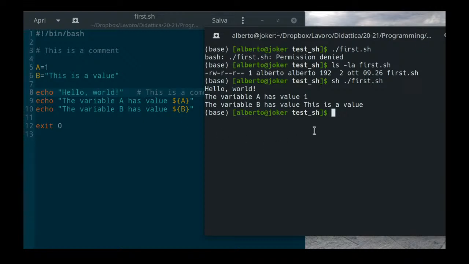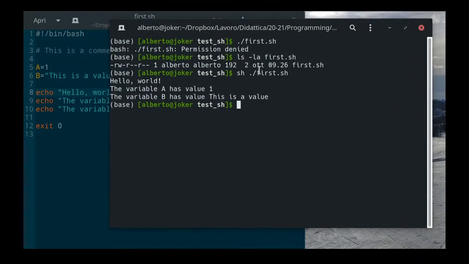Okay. Now, let's go back to the problem of executing our script. Let's assume we want to execute our script without providing the name of our shell interpreter in front of the name of our shell script. How can we do it? Well, we simply have to say to the system, look, this file is also meant to be executed. And how can we do it? Well, we can do it by using the command chmod.